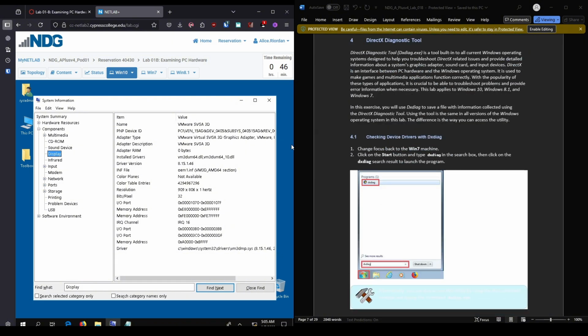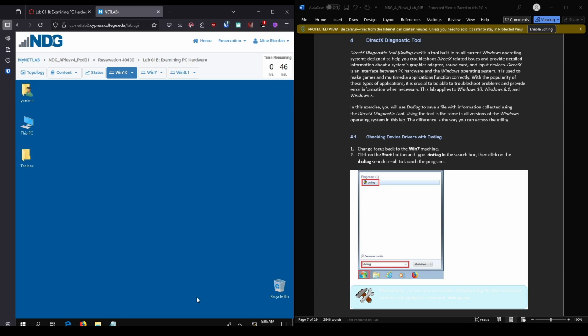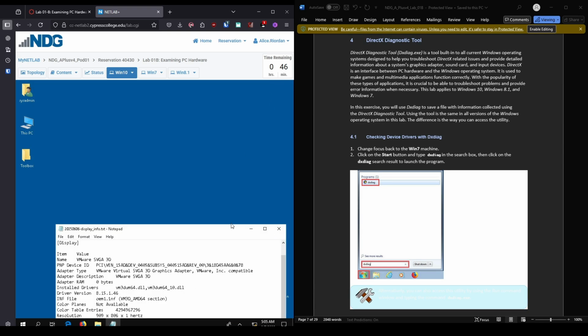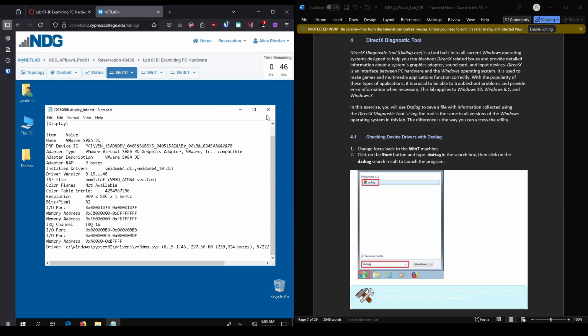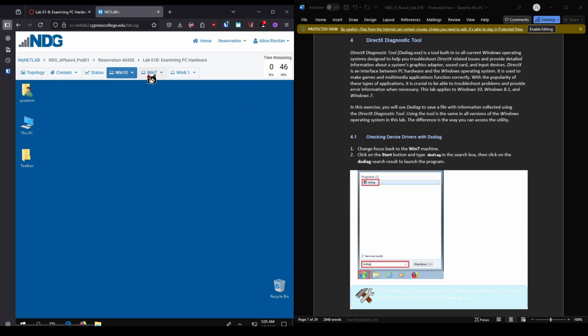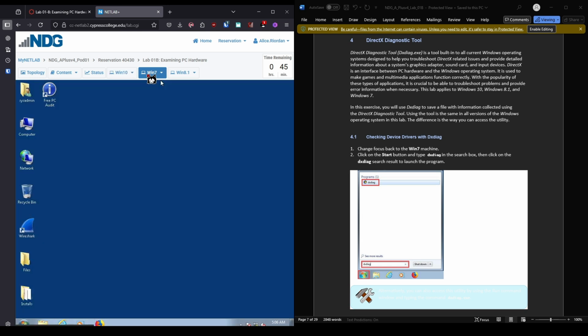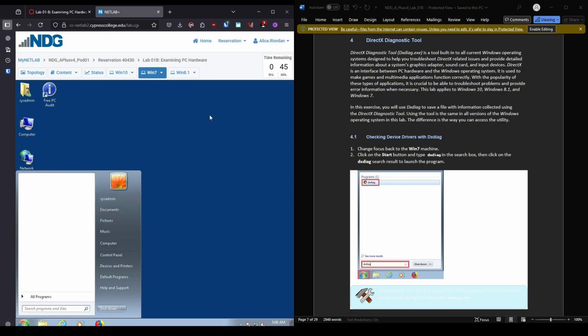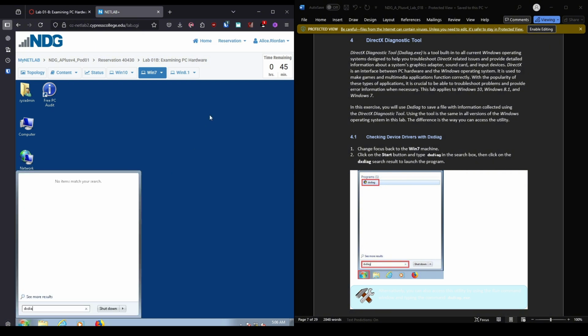Now we need to go to the Windows 7 machine. So you can close everything in the Windows 10 machine, and then select Windows 7. You usually won't have to log in, but if you do, just use the same password as always. Now click the Start button, and type in dxdiag.